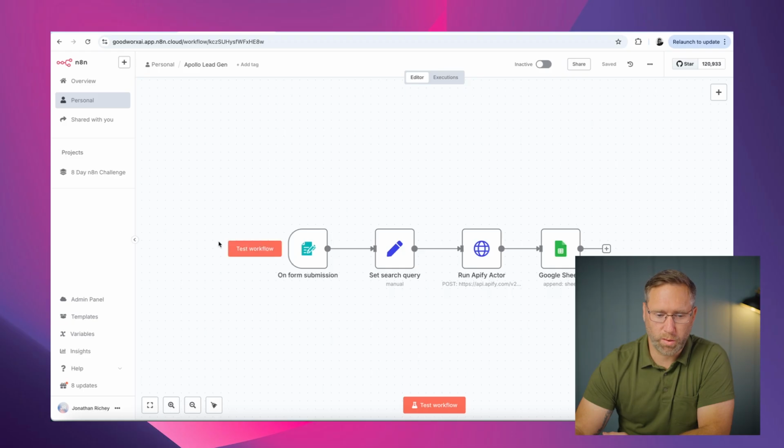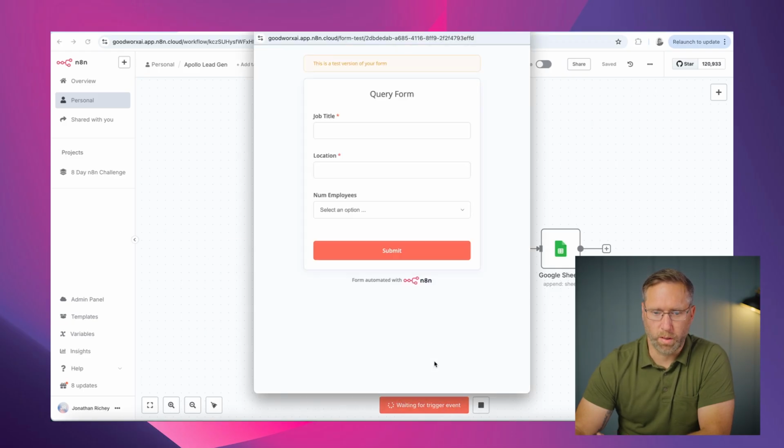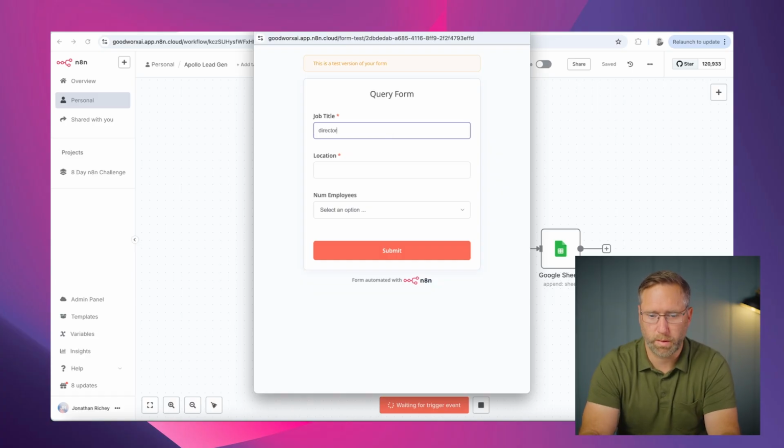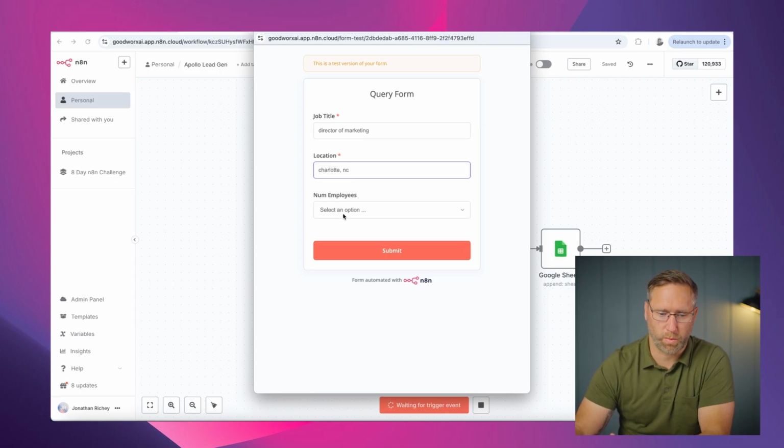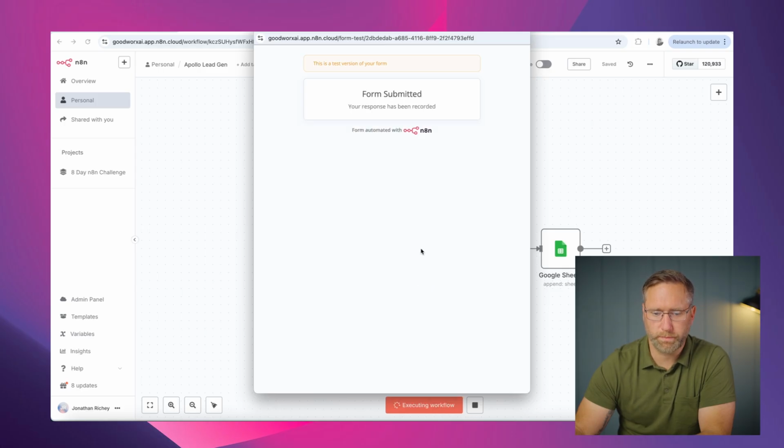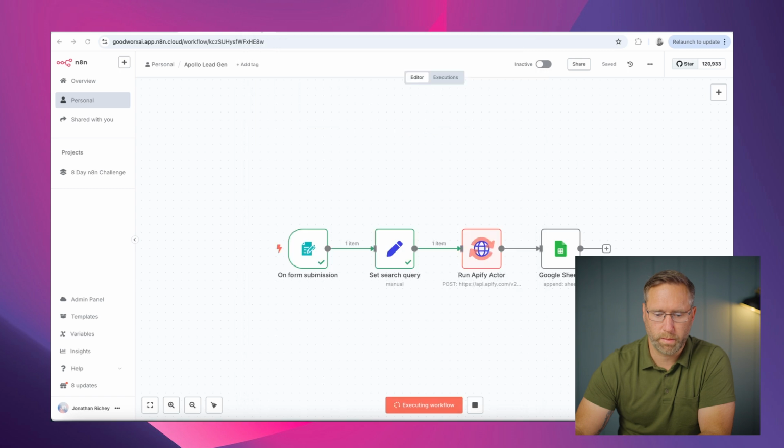So first thing I'm going to do is click on Test Workflow, and that will launch my form. So let's go ahead and use the form and type all that information in. Director of Marketing in the city, state of Charlotte, North Carolina, which is where I live, and for companies that have 1 to 10 employees. So I'll click on Submit, and now the form is submitted.